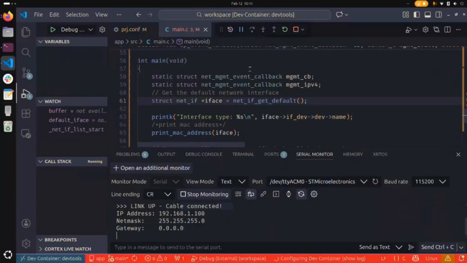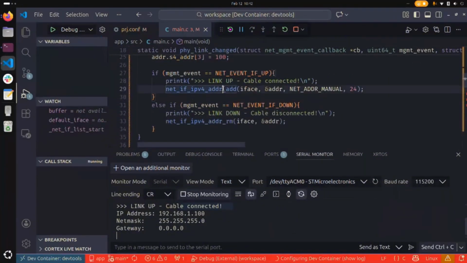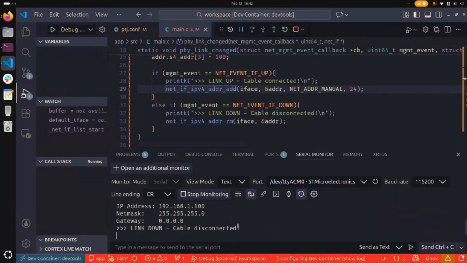It detects that the cable has been connected, and it's also giving me the IP address that is assigned, the one that I assigned manually in this callback using this interface. It also gives me the netmask and the gateway. If you disconnect, there's nothing going to happen, only the message telling you the cable is disconnected. Now I'm going to connect it again, and as you can see, the same IP address is assigned again.